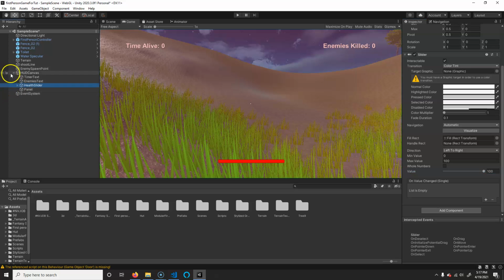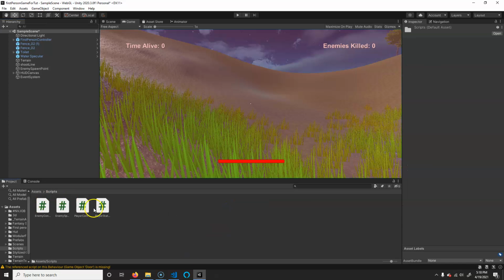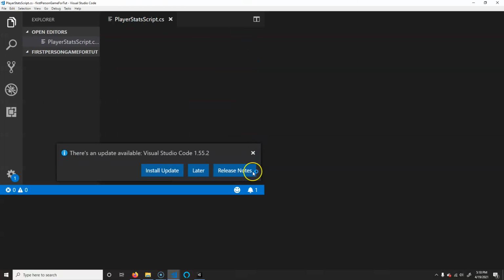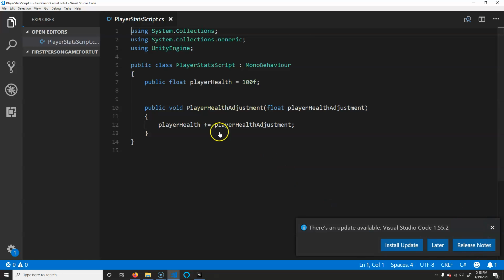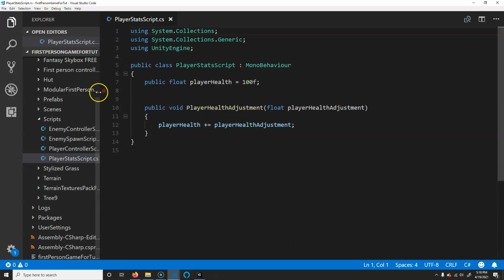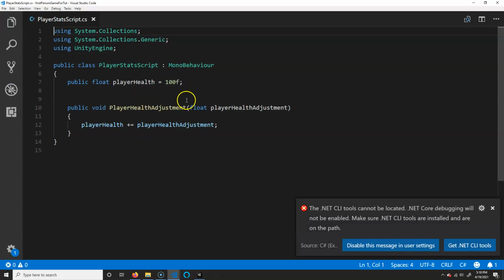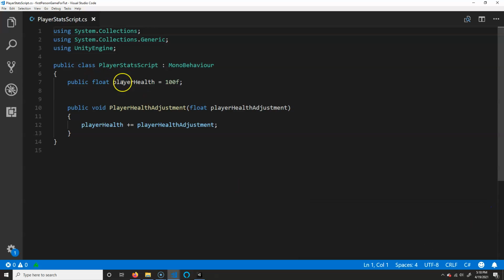Okay, so now what we want to do is, let's go ahead and minimize that. I just want to hook this up so that it's actually working. And we're actually not going to really need to make a script for that. We're just going to use the player stats script, because all these are kind of involved with the player stats. So I'm going to go to my scripts, and then we'll go to the player stats. And I don't have a lot of things in this, apparently. You can see that all we really have in here is the player health.